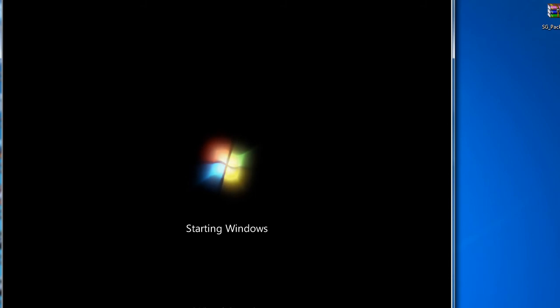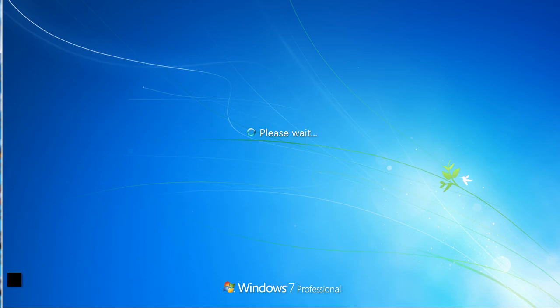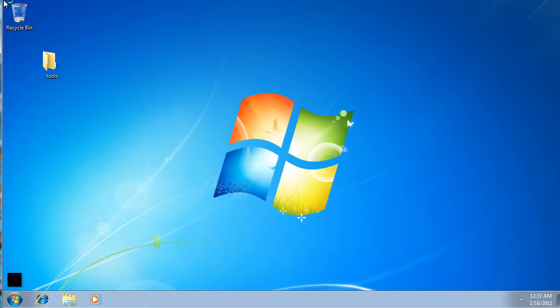Soon I might be actually loading this virtual machine up with malware, and then trying to get it out with different programs, and I'll show you the best programs to do that with.